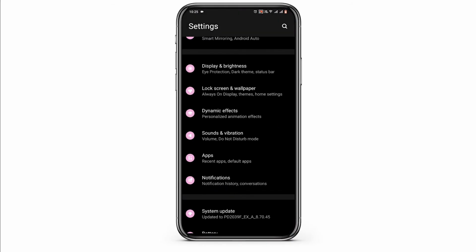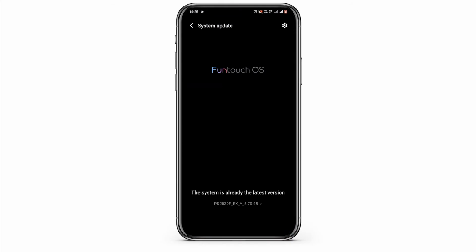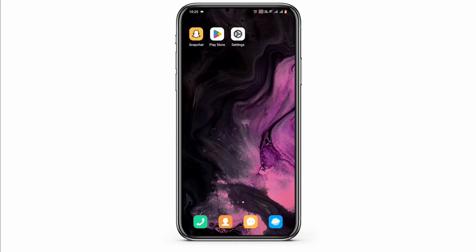Then open up your phone setting and navigate to System Update. In here, if there is an update for your device, simply leave it for an update.